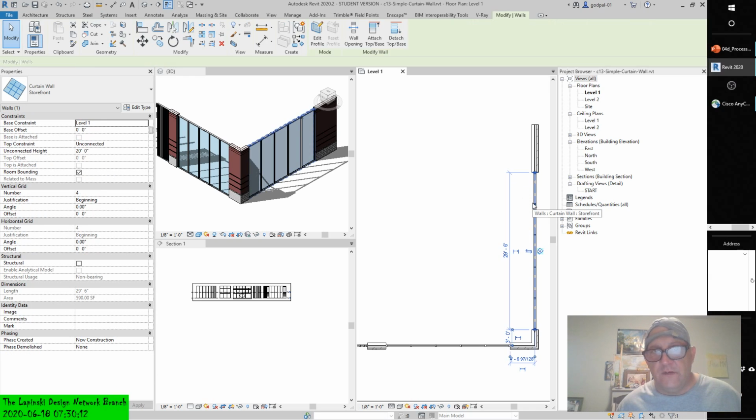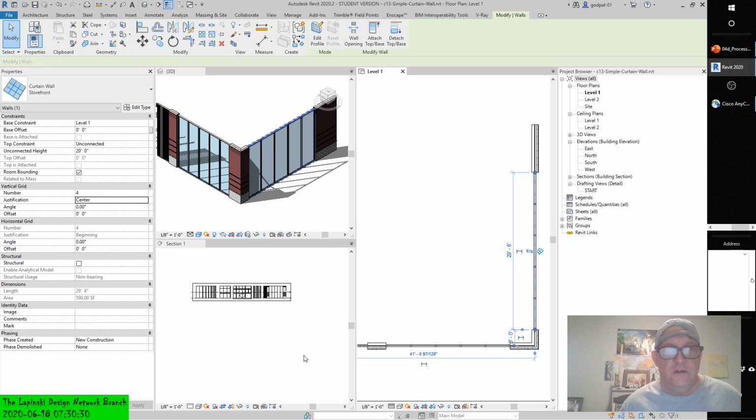So again, if we look at the properties of this wall, the vertical grid number is set to 4. Justification is at the beginning. If I said center, you'll see it'll adjust based on your base point. So center is always good, but it was default to beginning. Now this is something that's going to blow your mind.